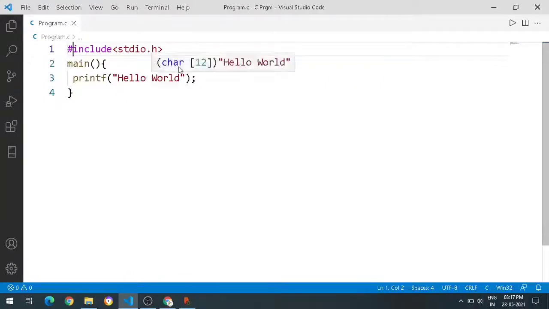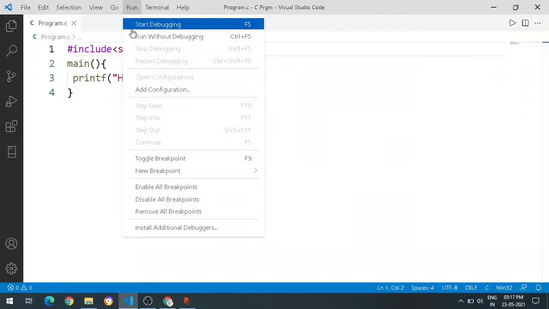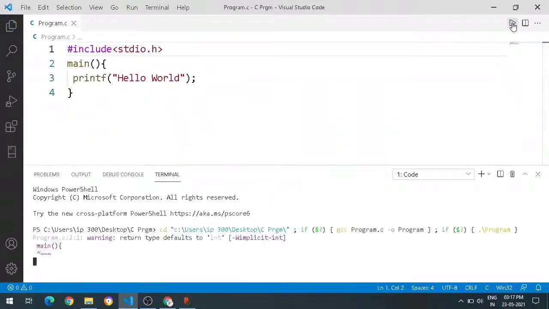But how to run this? You can run it on Turbo C++ or Xcode or VS Code. Here is the run option in the menu, or here is the run symbol which is used to run something. Now whenever I run this code, the output will be hello world. And that's how we did our first program.